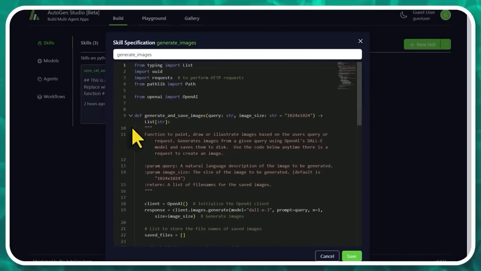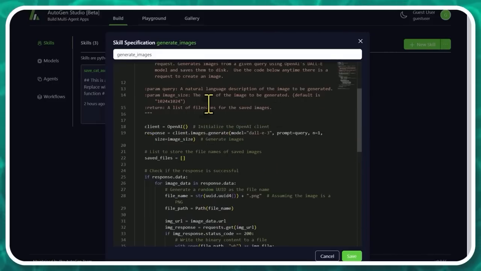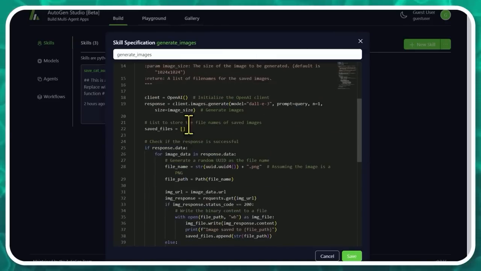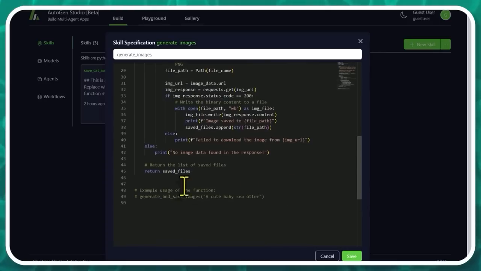But basically what this is saying, so most of these skills will start by defining a function. So in this case, we're talking to DALL-E 3. That's the model that produces images. And we're telling the model this, basically draw or illustrate images based on the user's query or request. Then we kind of describe what that looks like. We're describing the default resolution, etc. And here we're specifying the model that we're going to use, right? This is why you need your OpenAI API key, right? Because we're going to be using DALL-E 3. And then we're saving them into this saved files folder here. And this is checking if it was successful. And then most of these will end with something like this. This is saying return saved files.